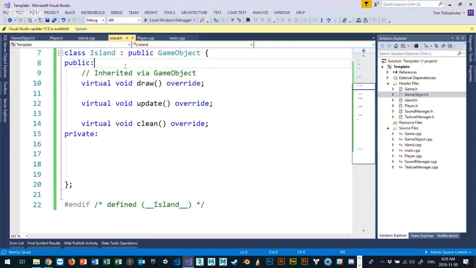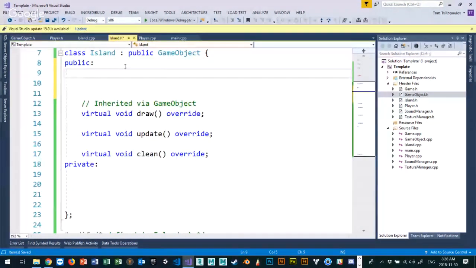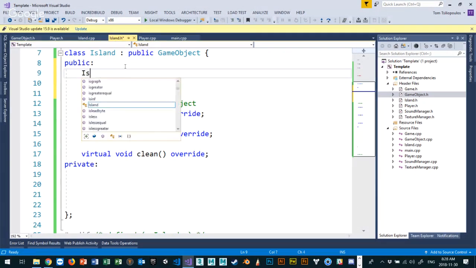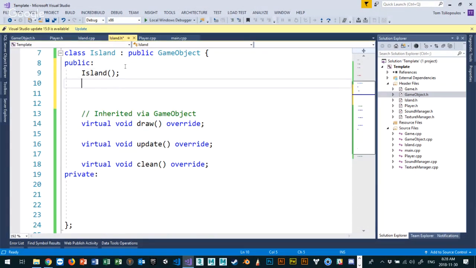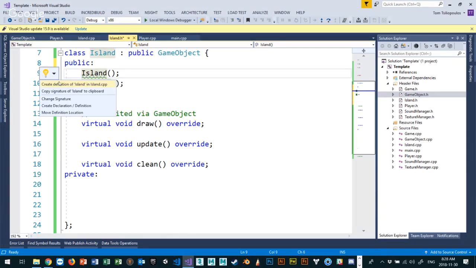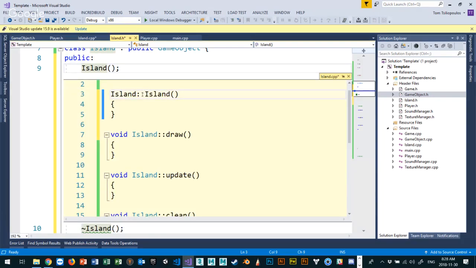Next, I want to also add my public constructor and destructor for the island class. So my constructor looks like this, and my destructor looks like this. Okay? I can use the little light bulb here to create my definition for my constructor.